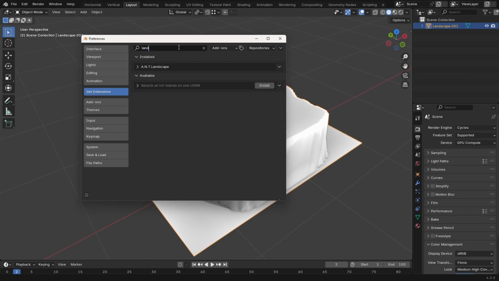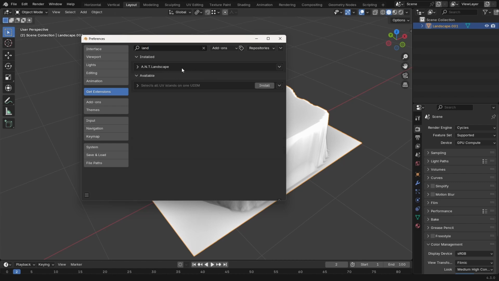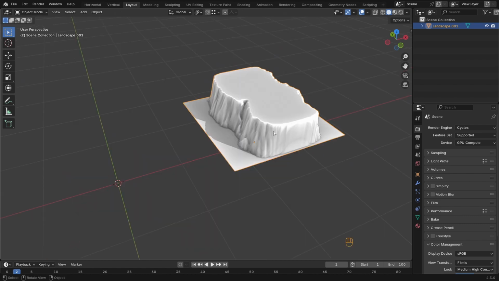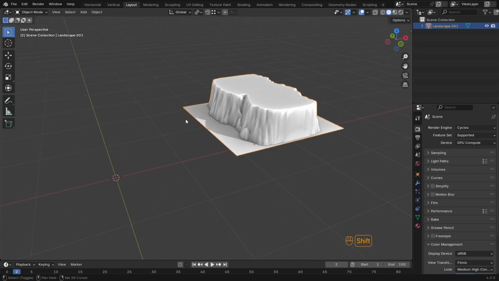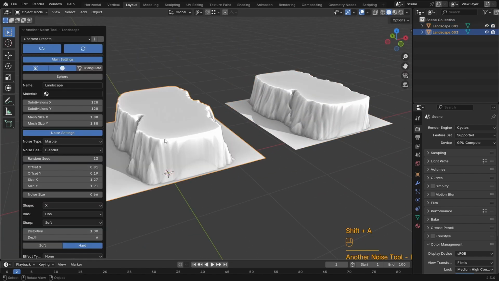So for now, let's click on extension and I type landscape and open it up and just install it. Because I installed it already, we didn't see the button of the installation. As you can see, I already created this landscape. So let's press Shift A and we go to the landscape. Because I manipulated the settings, I will get a model like this.